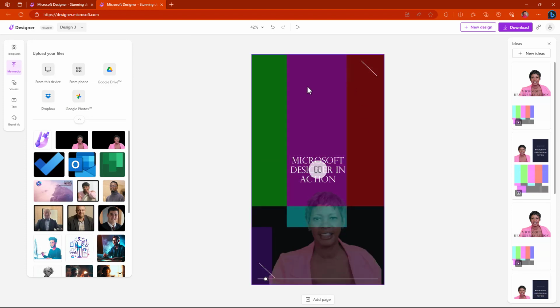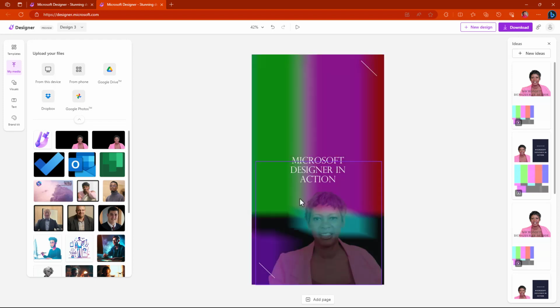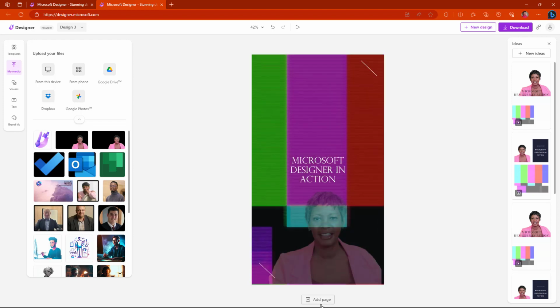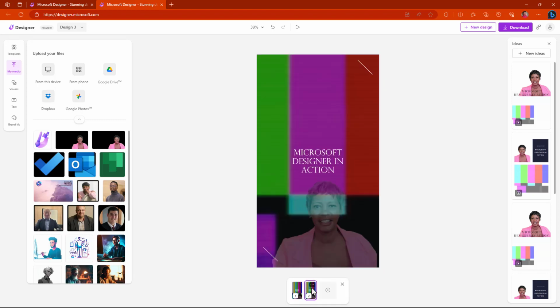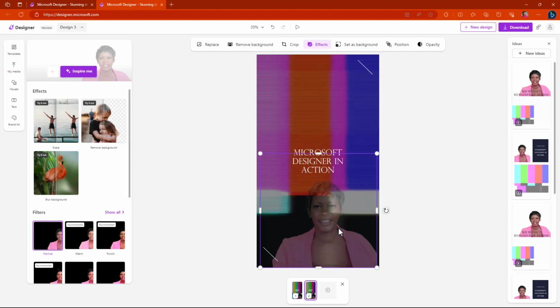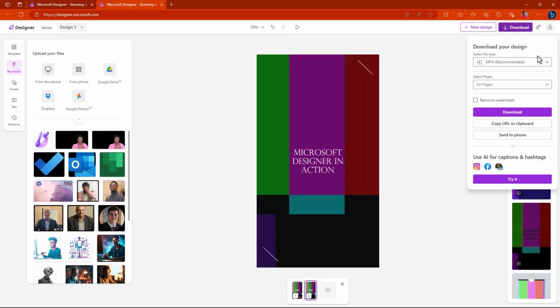And the only way that I can get that background to be static is just to save this. Maybe I should have done that without the image, but let's go ahead and add a new page. Go to page 2. I'm going to delete that picture. And I'm just going to download this as a PNG file.